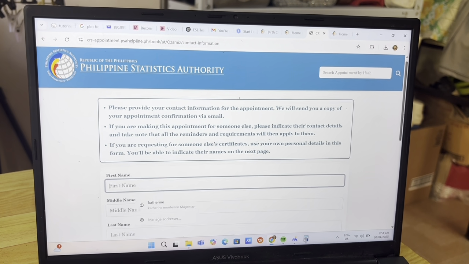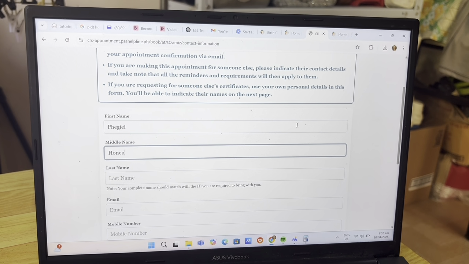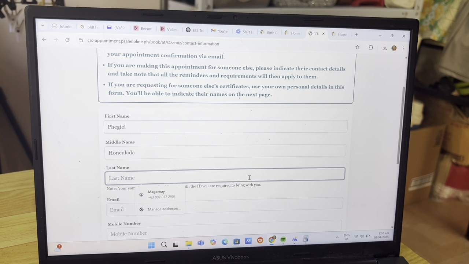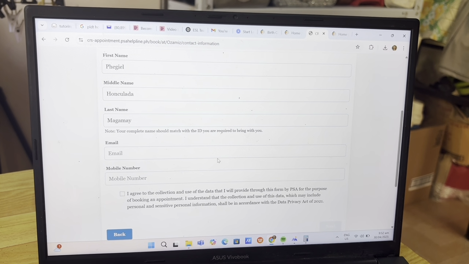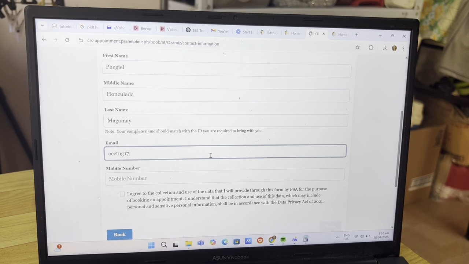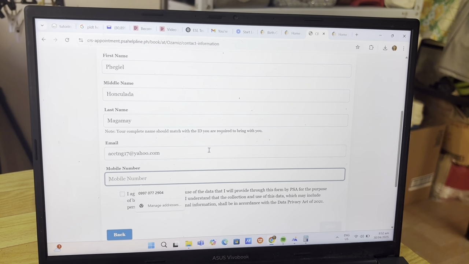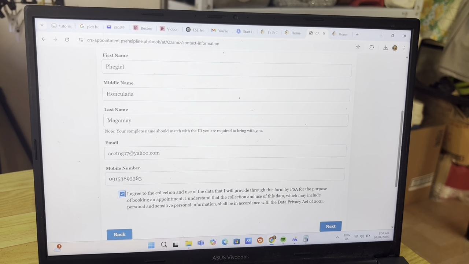So I'm going to put my name, then my middle name. Just type also your middle name, then also your last name. I'm going to put my last name. Next also the email. This is very important, so make sure that you have access to your email, including the password, or you know the password of your email. They're going to send a copy of the details to your email address, so put your valid email address and also your mobile number. I'm just going to type here my mobile number. Just click here, there's a box, so I agree.